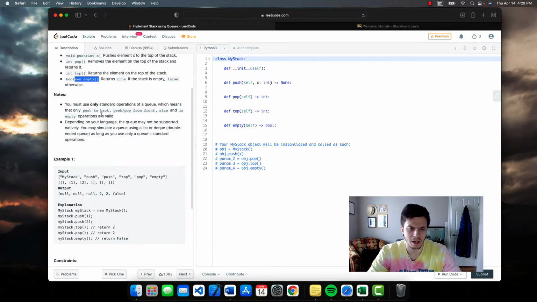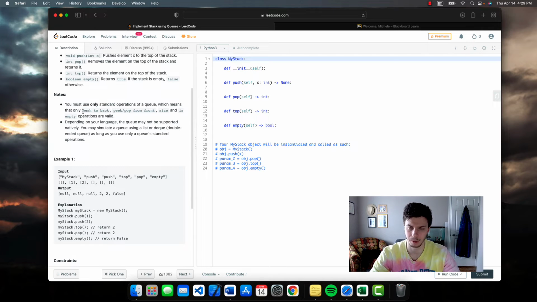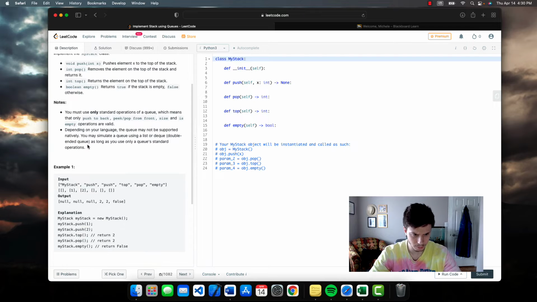And you can only use standard operations of a queue, which means that you can only push to the back, peek or pop from the front, size, and is empty operations. Those ones are valid. Now, we're going to be using Python, and we're going to be using lists in Python to implement this. So a lot of these operations aren't going to be called the exact same thing, but the spirit of what they do is the exact same. So the functionality is the same. So we're going to simulate a queue.